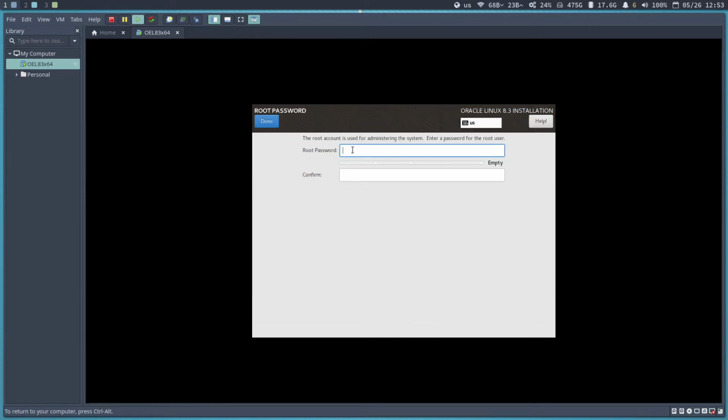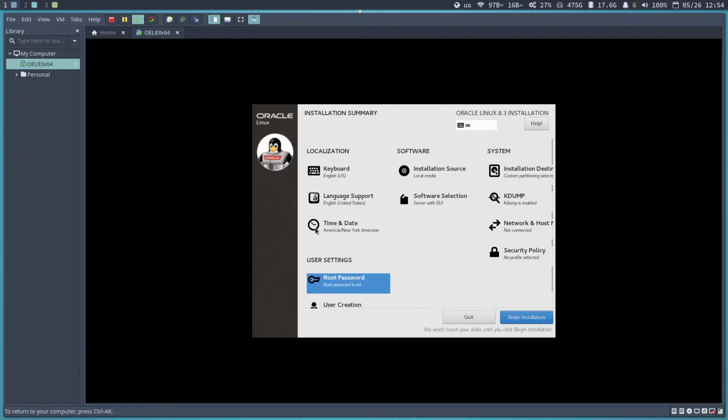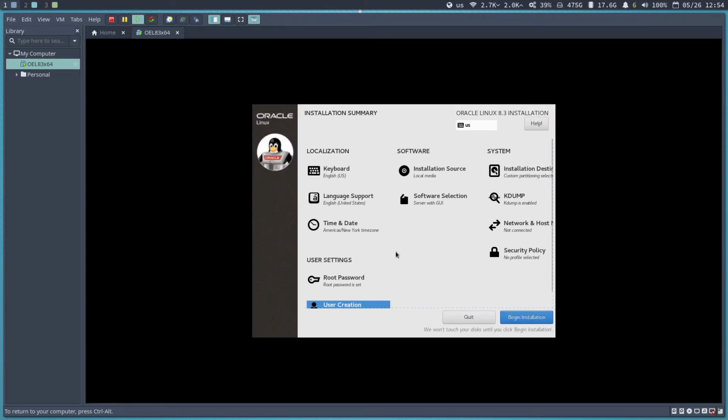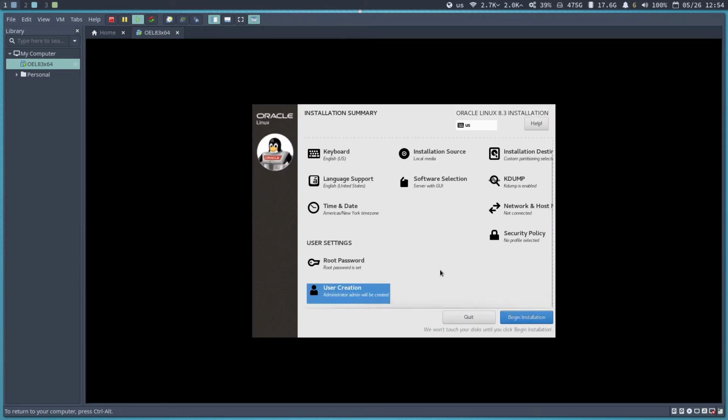So we need to set a password. Of course, it's a weak password because this is a test environment, so I will not put a complex password. I will create a user. I usually use admin. This is for OS administration, not related to Oracle. And of course we need to provide the password. Pick this one also to make it an administrator. I will press done. So I think we finish here.